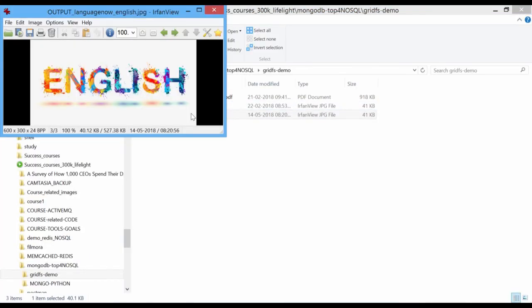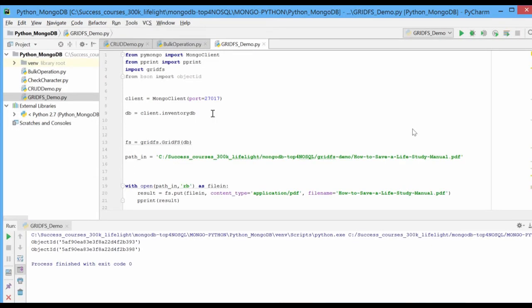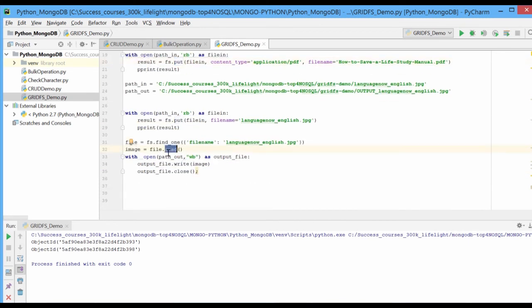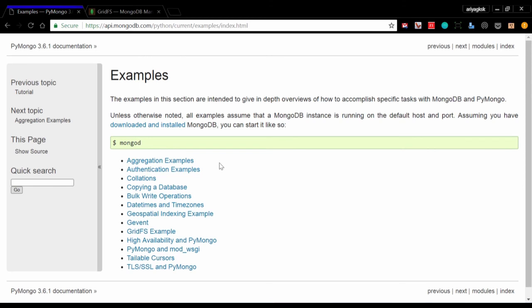It's the same. It's very simple and straightforward. You just need to import GridFS at the top. After this, call GridFS, and then call the put method to save the file and the read method to read the file. That's it. So this is how Python works with MongoDB. It's plain simple and straightforward. For more information, visit the documentation page of PyMongo, where there is a separate example section which gives you a good idea about how to work with Python and MongoDB.